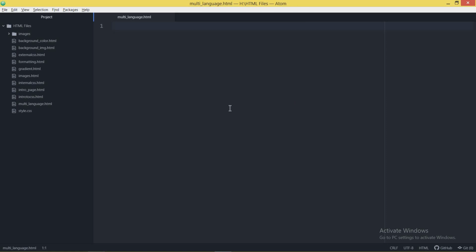After saving the file, just try to write the code. Type the angle bracket and HTML, and when it appears, just press enter. You can see the basic structure of HTML will appear. In my previous video, I told you what doctype and html are, and here there is a language property, that is English, and direction LTR, that is left to right. By default the direction is left to right, and by default the language is English.